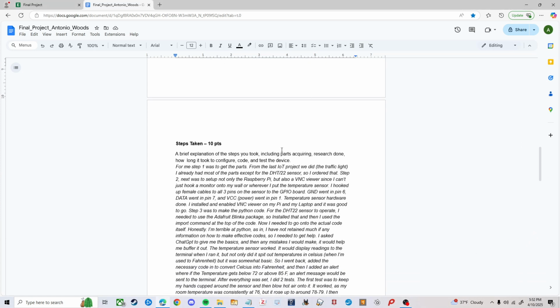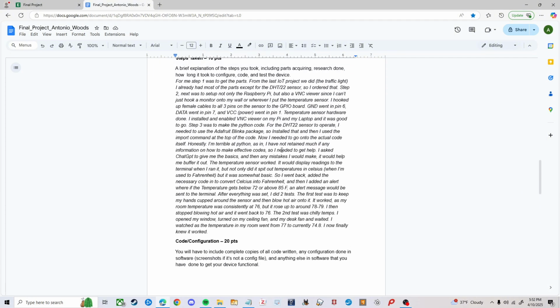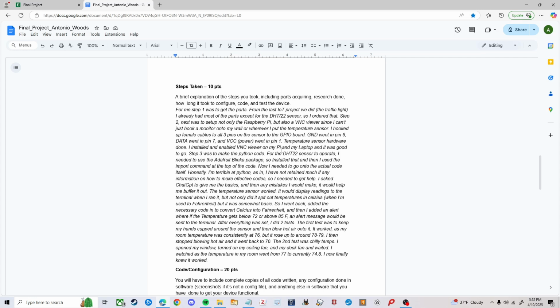I'm running out of time, so I'm going to be brief on the steps taken. I had to get the parts. That's done. I only needed the DHT22 sensor. The next step was to set up both the Pi and my laptop with VNC Viewer. That wasn't bad. I set it all up, and I hooked the sensor onto the Raspberry Pi with the correct pins.